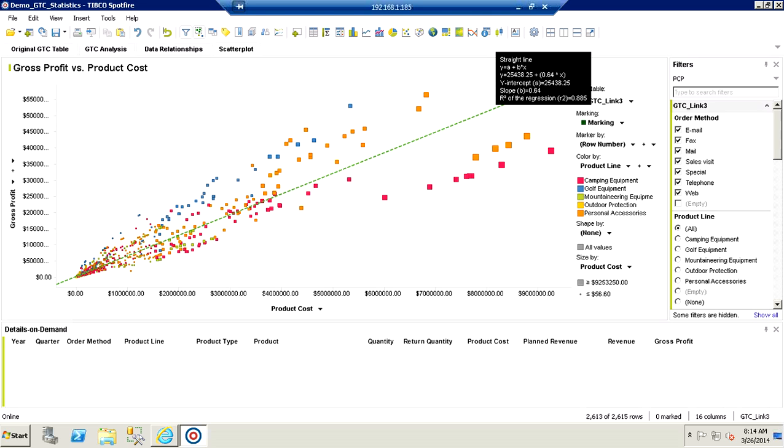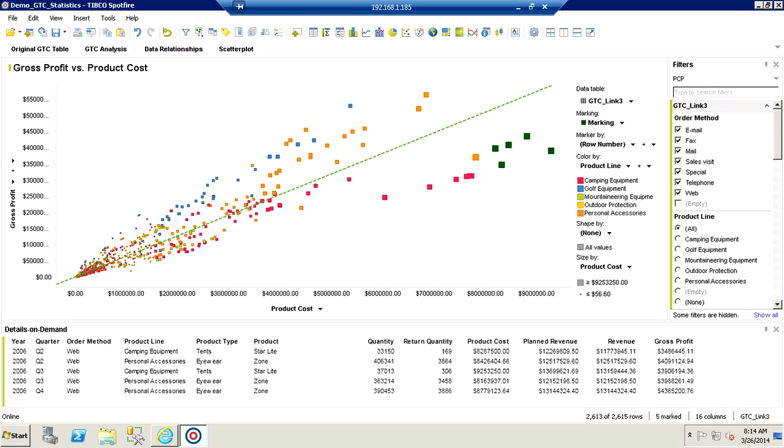Spotfire allows the ability to mark data points within the scatter plot for additional analysis. We see here that there are a number of items in camping equipment and personal accessories that have average to above average profit, but have the highest cost. We may want to focus on reducing cost for these items.